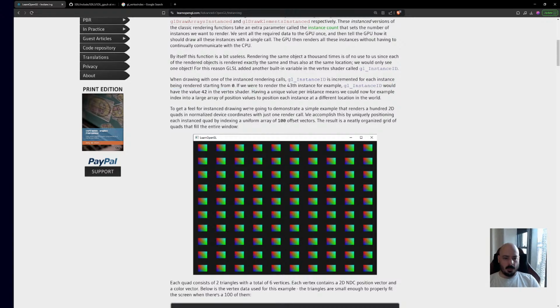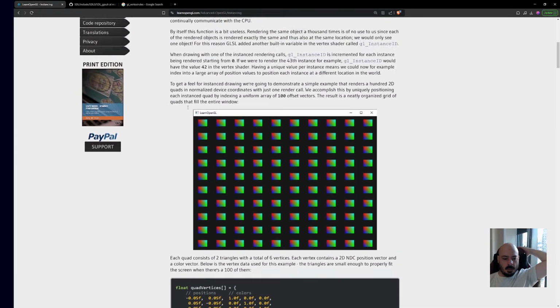Having a unique value per instance means we could now, for example, index into... So text chord is a location in GLSL, I think. Right. I don't quite understand, but that's okay. We'll see if we can get something working with this.